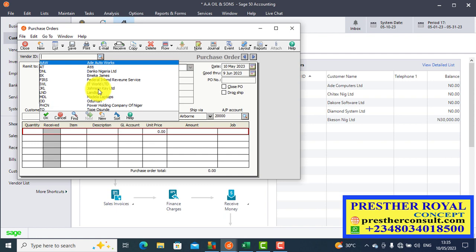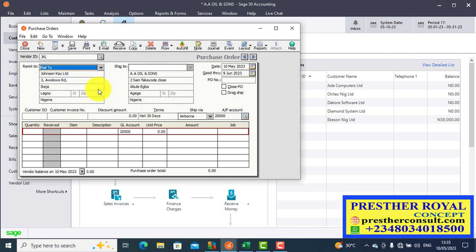Now, who is that vendor here in this case? Johnson K. You click on Johnson K. When you click on Johnson K, all the information on Johnson K will appear. So therefore, this is the address of Johnson K. So you are requesting from Johnson K to ship to this particular address here, which is the second address of Johnson K. So therefore, the date will take place here.